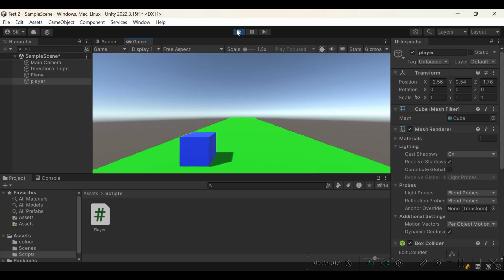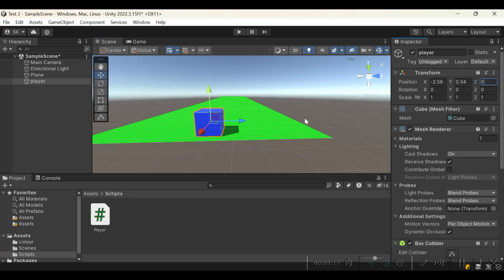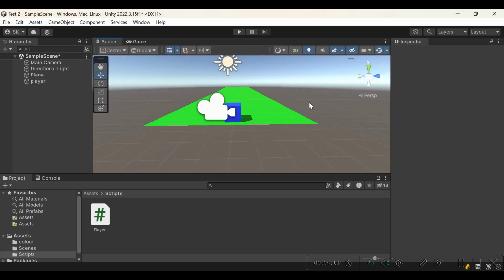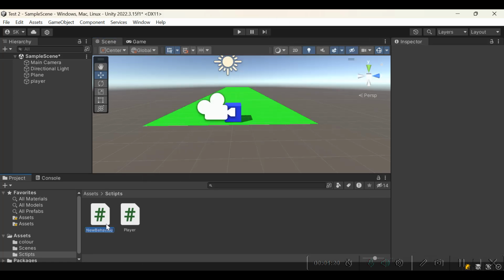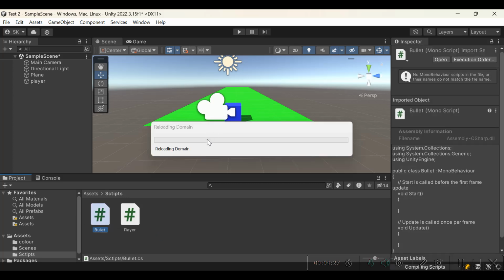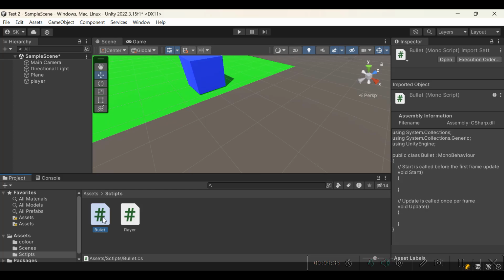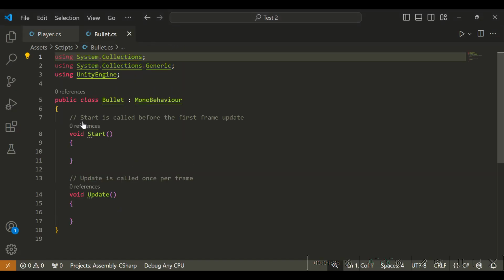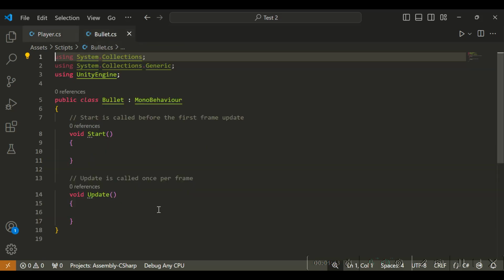Okay, so now let's make the player shoot. So for that, let's make a new script and let's name this bullet. So this is for the bullet, the code for the bullet. So let's just open this and just go to the player.